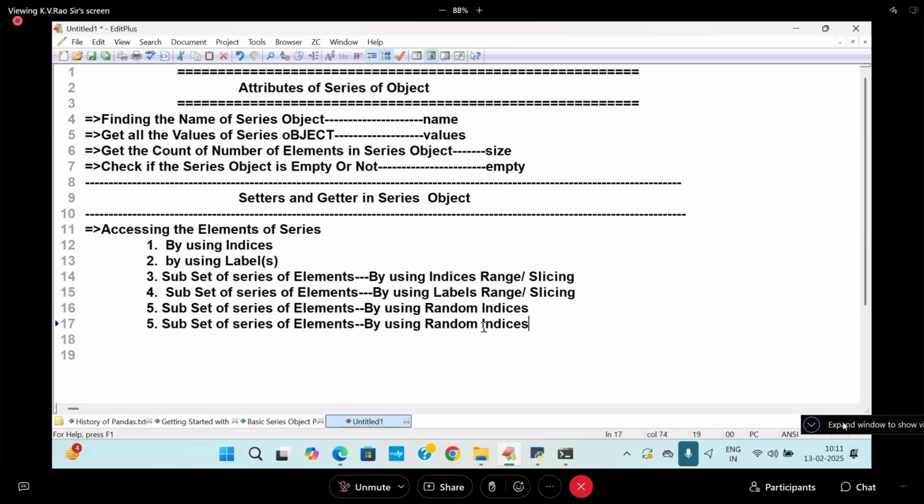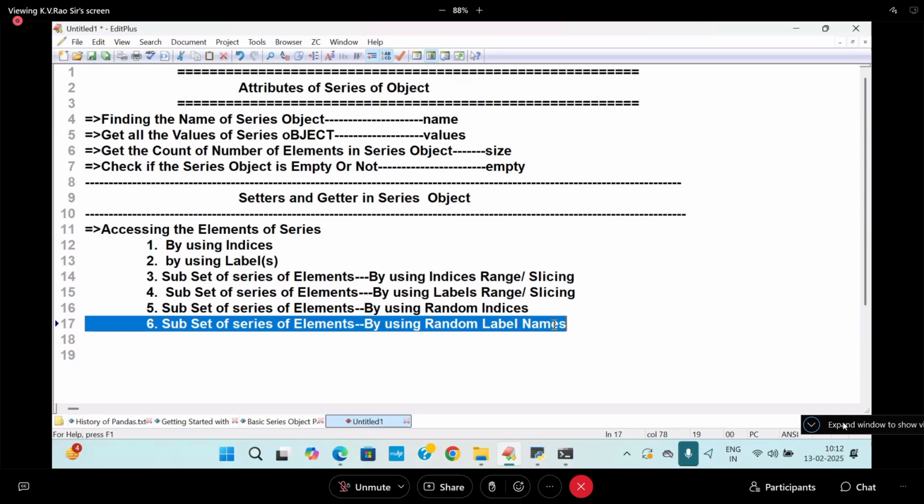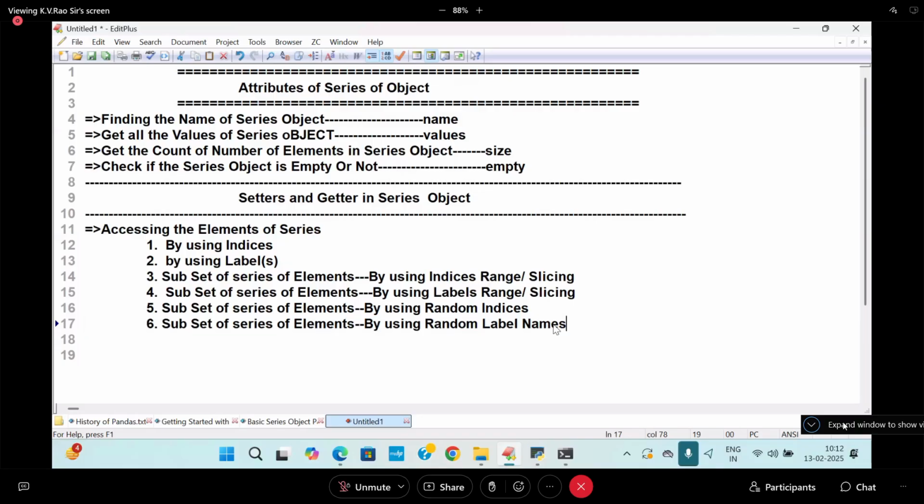And next we are going to get the subset of values by using random labels, random label names. In these many ways you can go for getting it. This is accessing. So when I'm coming to an interview, I don't ask these two things. I will ask you, how do you get random series elements by using labels? At that time, will you get a problem or not? These are the total number of ways to get it. This is called accessing, this is called getters.